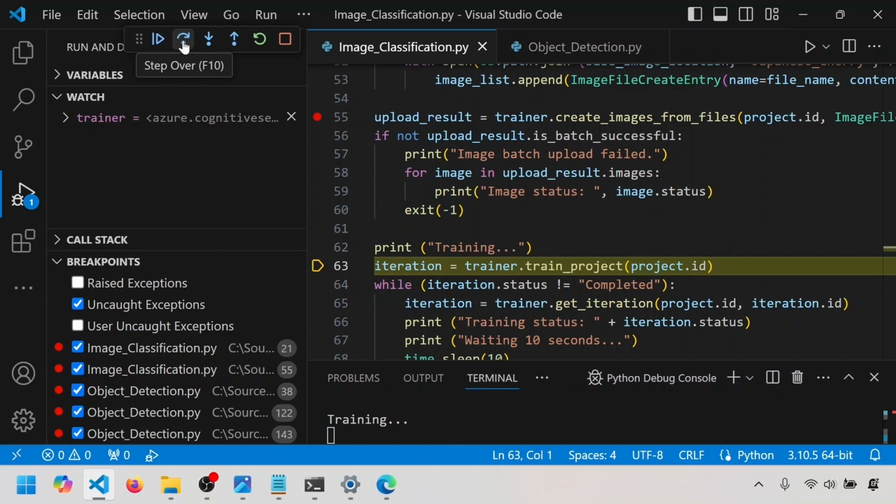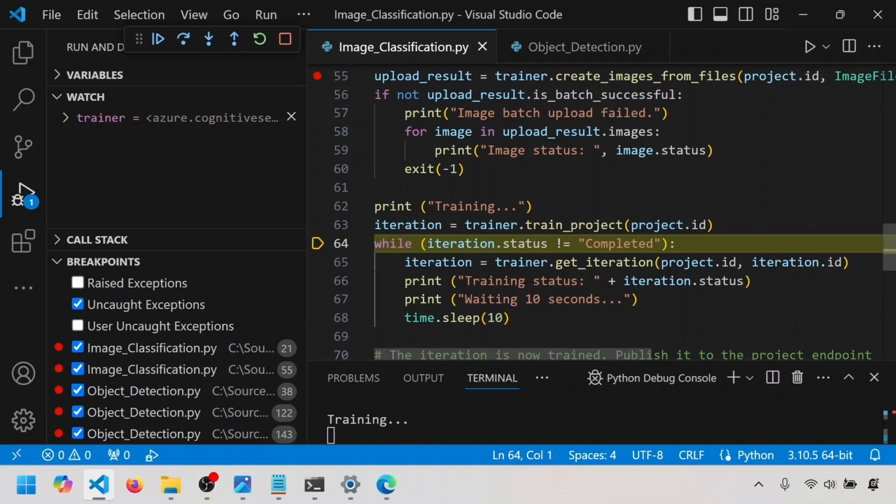Now the training starts. This is the most lengthy part of the execution. Probably I may have to cut the video, and the training already started after calling this API.